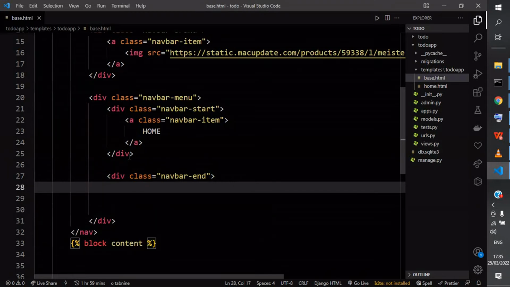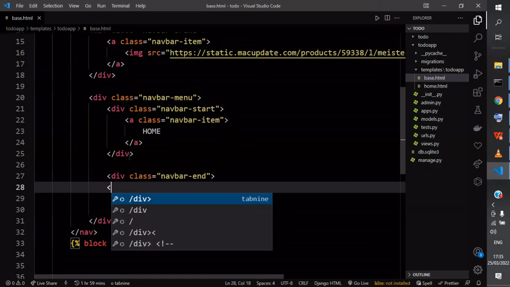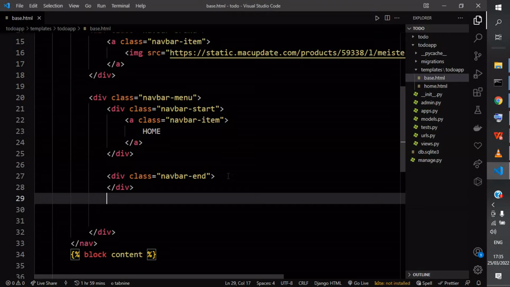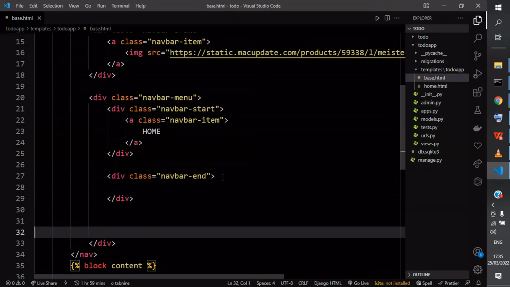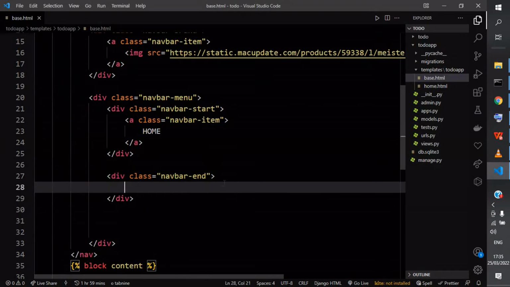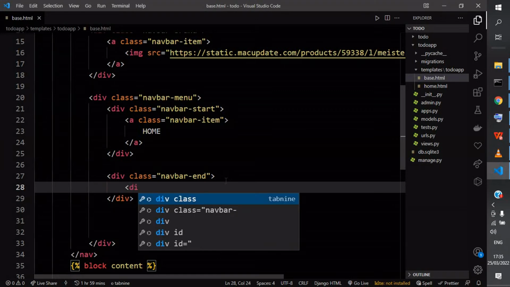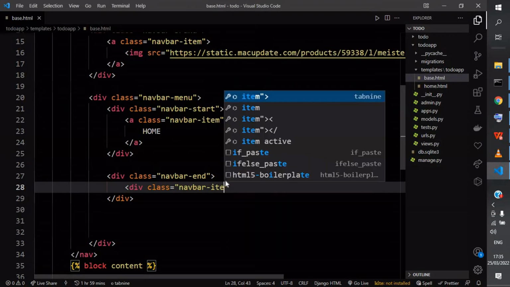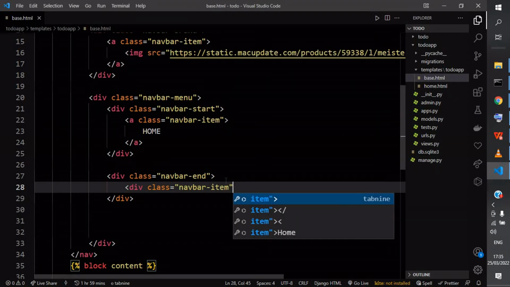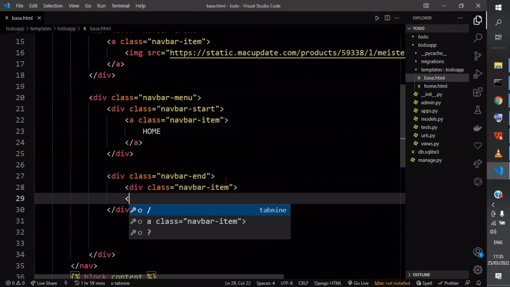So we first close it here. This is going to be like a navbar end. So at the end of the navbar, what do you want to see? So under here we can have another div, which is going to be basically a navbar item. It's going to be holding all these items. Let's close it here.